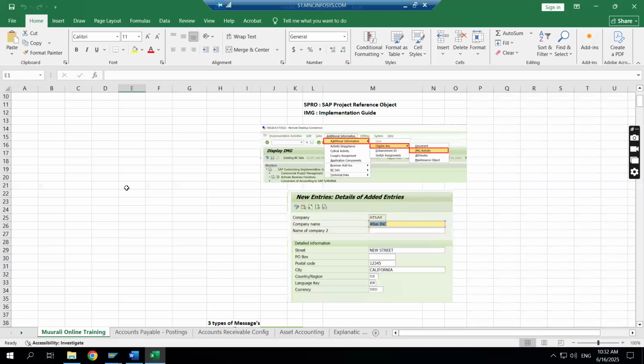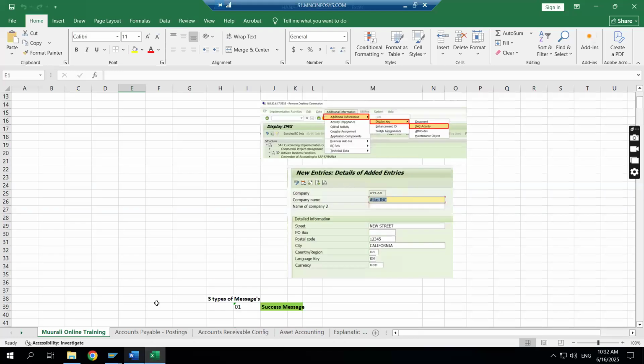So what are the modules we are going to learn here? We are going to do first basic settings. And second is your general ledger accounting. In the basic settings, we are going to see what is company code, business area, chart of accounts, fiscal year variant, all this we are going to configure.